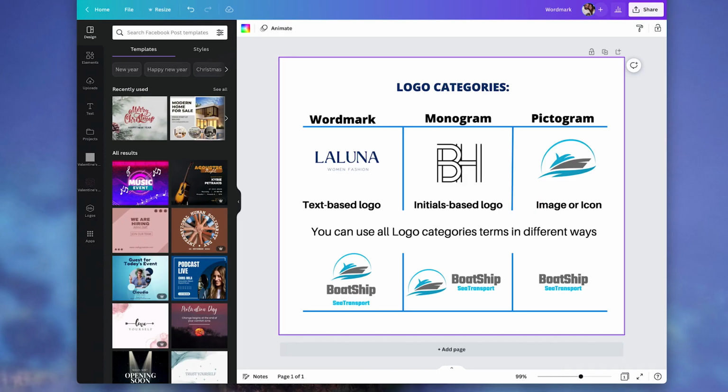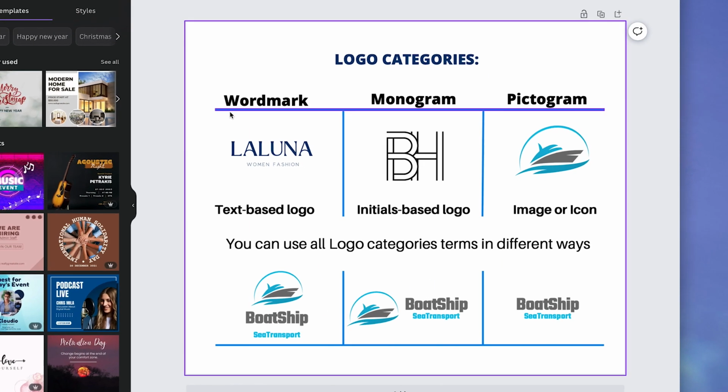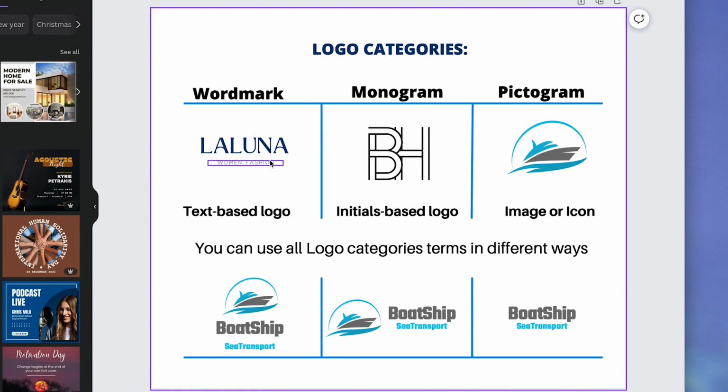With Canva, creating your logo is very easy and simple. All you need is to know the basic idea about the logo category and decide how your logo is going to look. You can create a Wordmark logo. It's a text-based logo that contains the main name of the business and the slogan under it, like this one, La Luna Woman Fashion. Or you can create a monogram logo, which is an initials-based logo. Usually it's the first letters of your name and your family name or the business name, like this one, BH.